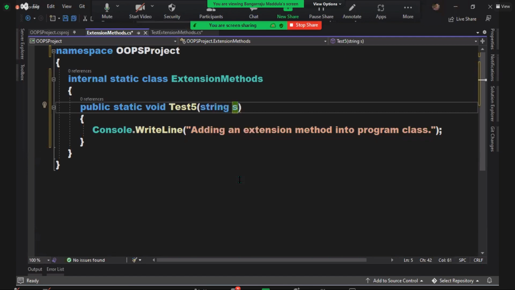In the same way, if I say string s, the meaning is that the method test5 requires a value of type string to execute. Are you clear? If you can pass string there, you can pass program also. Both are classes only. Number of times I'm telling you, it's a type. So the method test5 requires a value of type program to execute. Point clear, all of you?